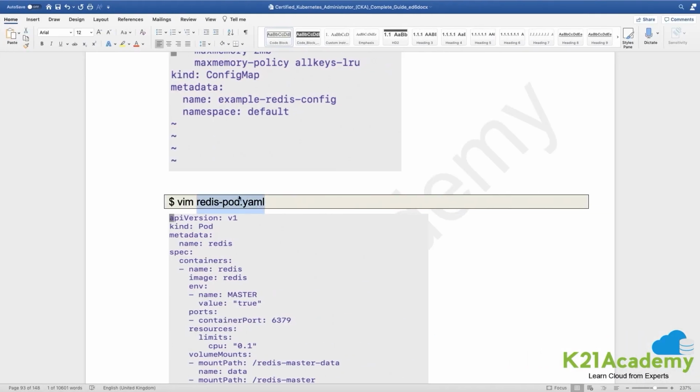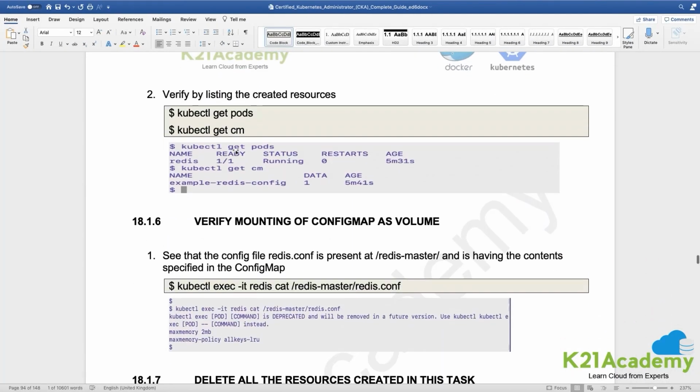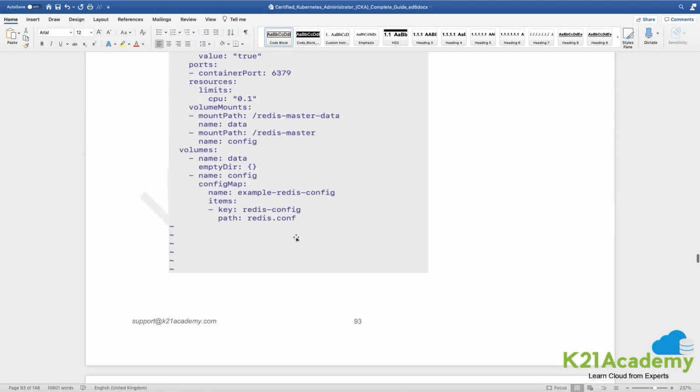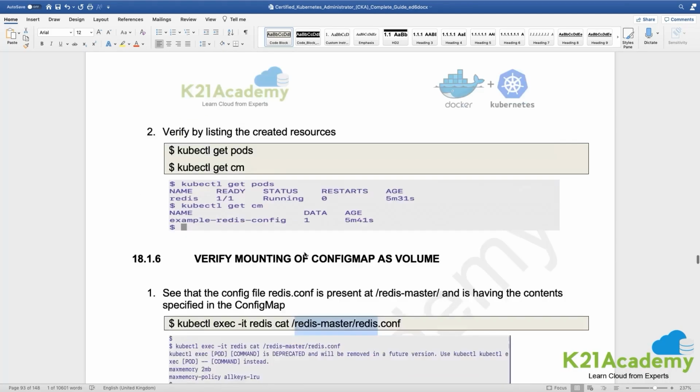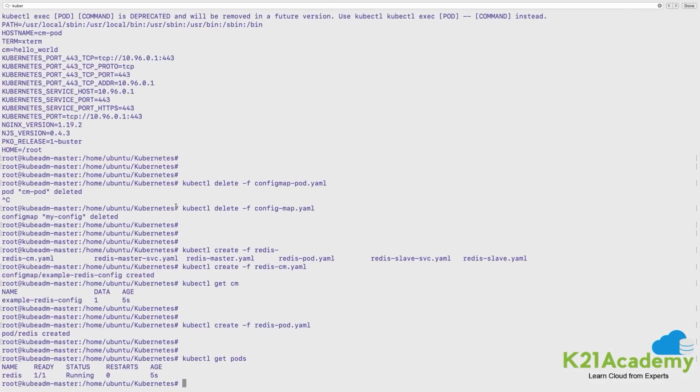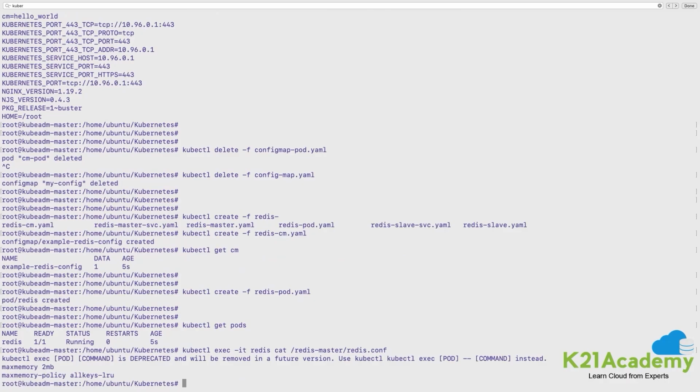Now these two steps are done. You could see that things are up and running. Now we are trying to execute on the Redis pod. What we are trying to do is cat. What are we trying to cat? Because it is mounted in /redis master, and the file which gets created is redis.conf, I'm trying to cat the content of this file. Because this is mounting a config map as a volume, it should have those two parameters, or those two sentences, updated inside the redis.conf file.